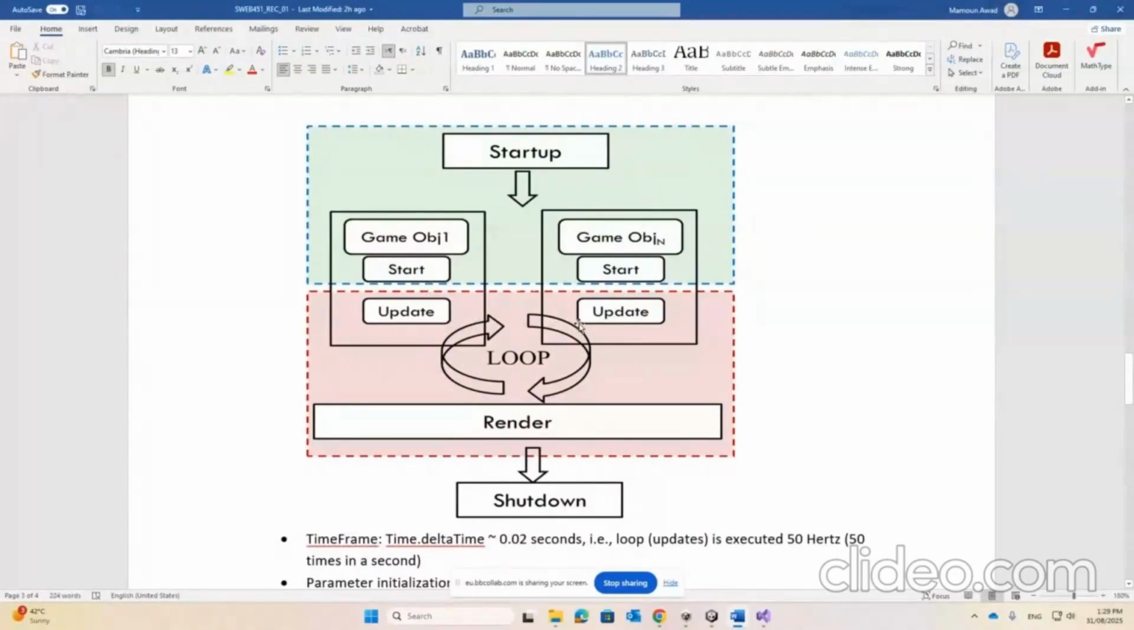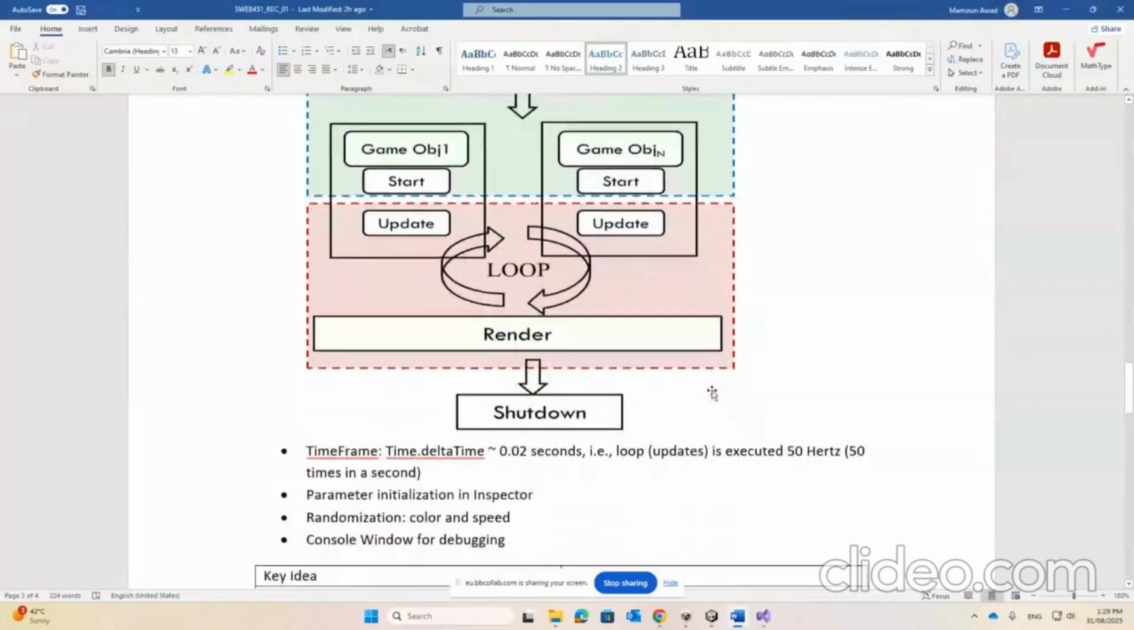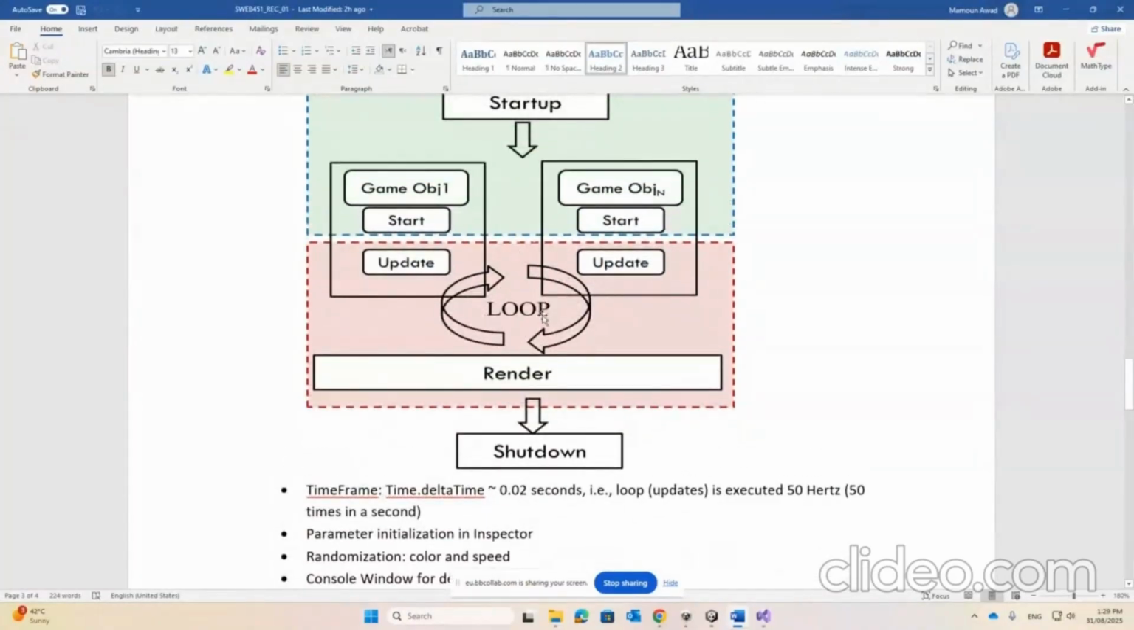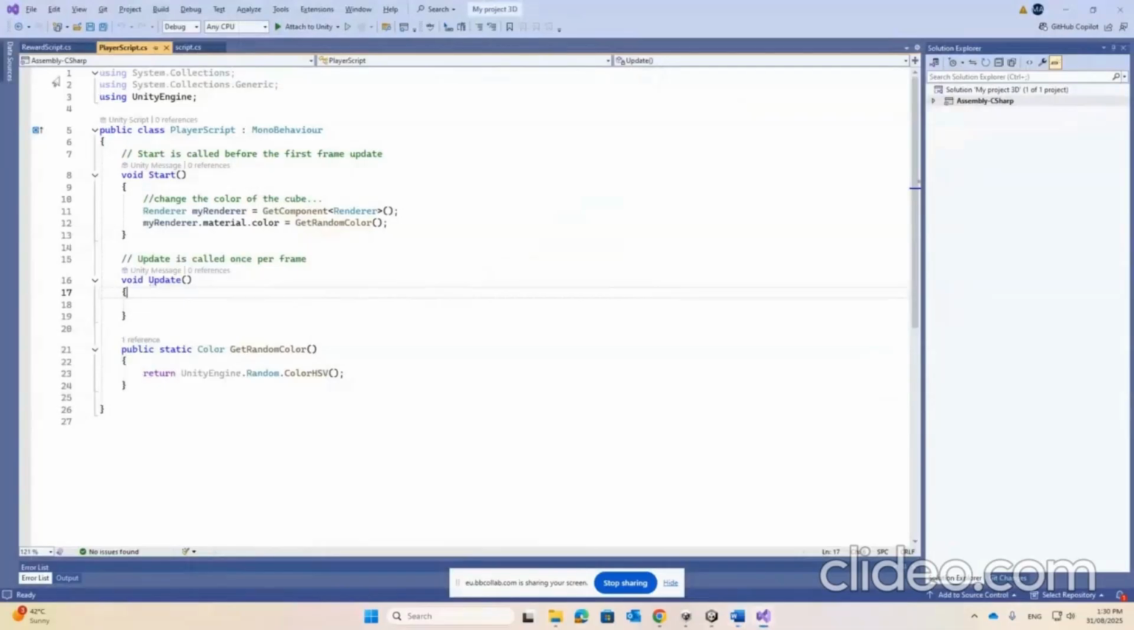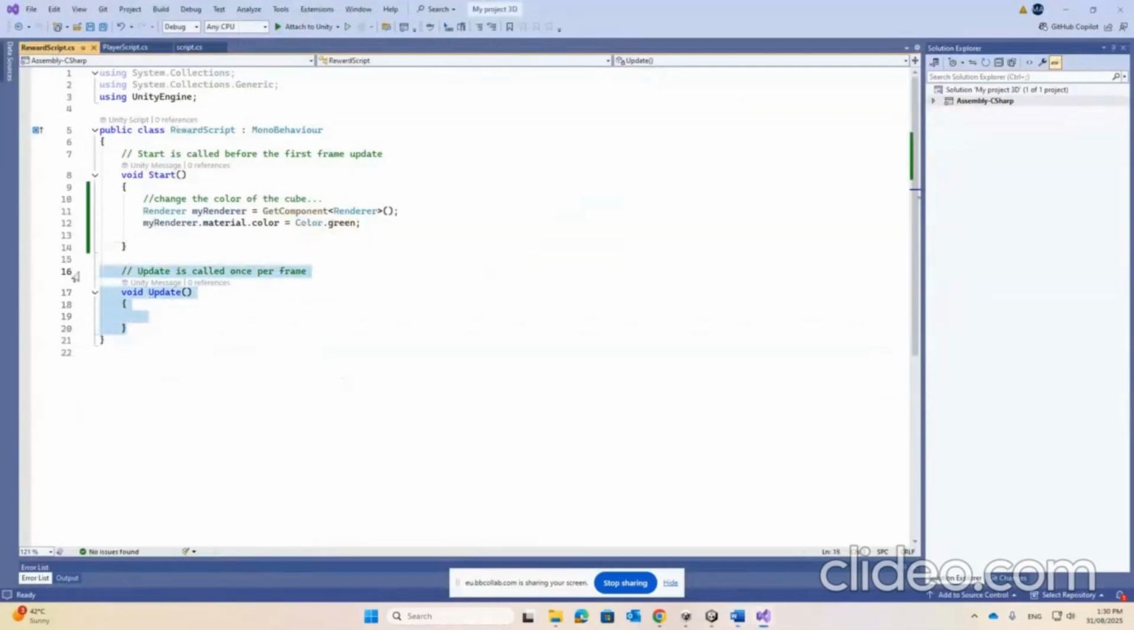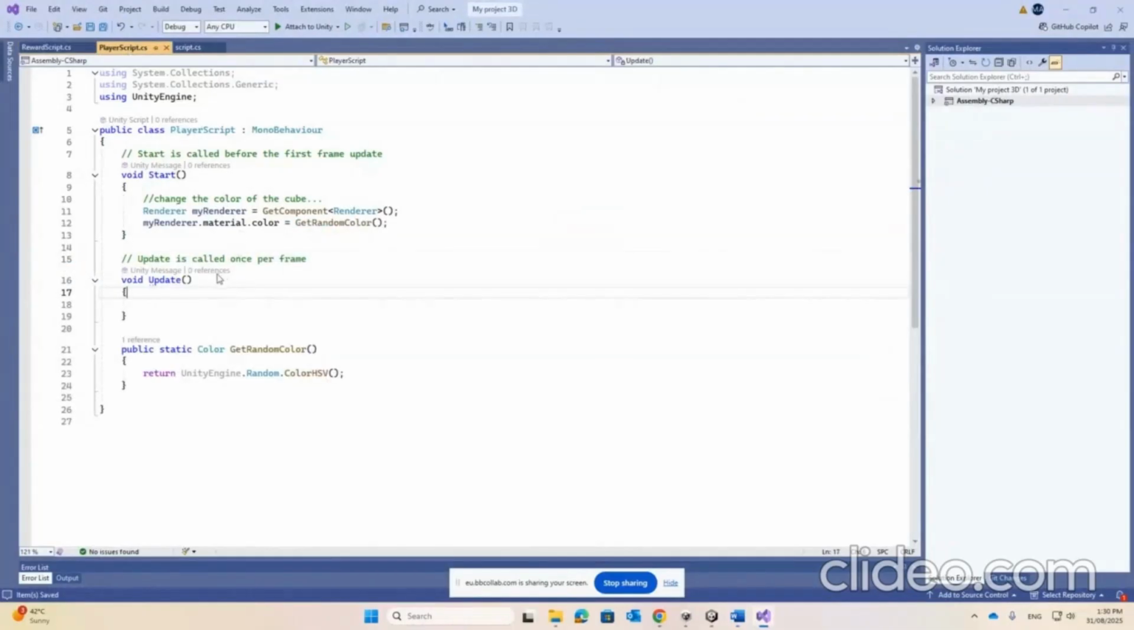Guess what, very frequently. Why does Unity call them? To render the game, to update the whole game. So updating the game will happen by calling the update method on each object. Sometimes we have some code in the update, sometimes we don't. For example, in the reward, I don't have anything in the update. I can remove it. I don't need it.